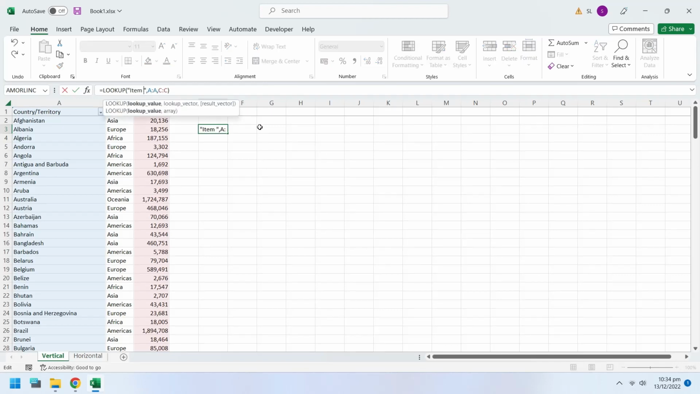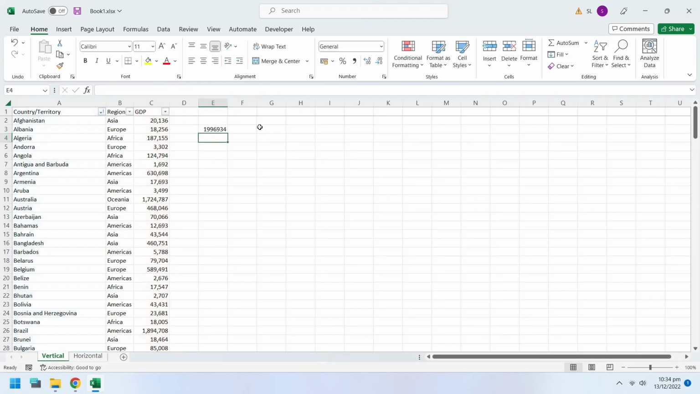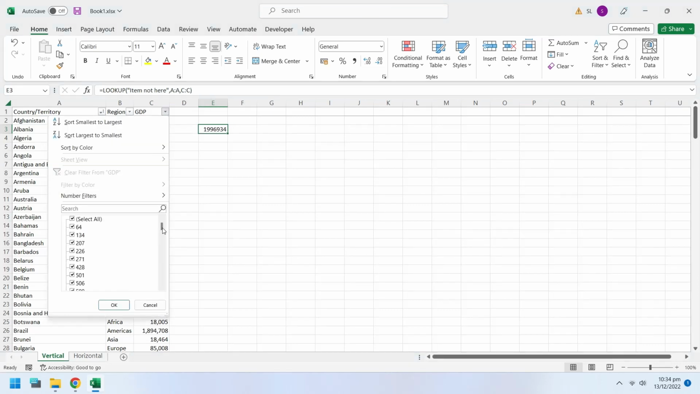Let's enter a search term that does not exist in the table. It has still returned a value. Although this item was not available in the table, the lookup function returned the nearest item's related value.